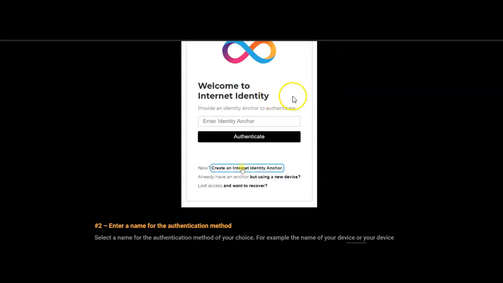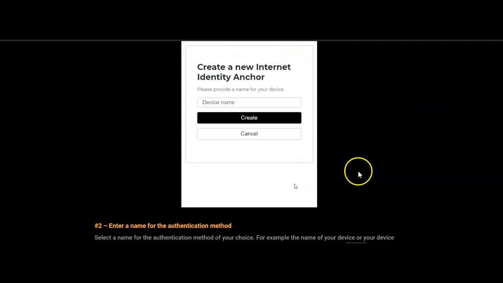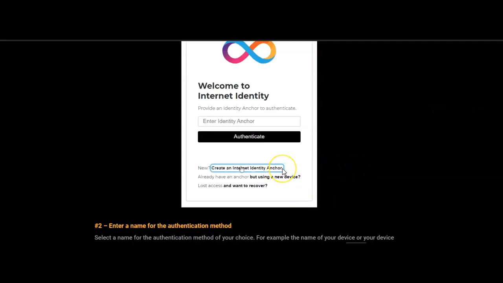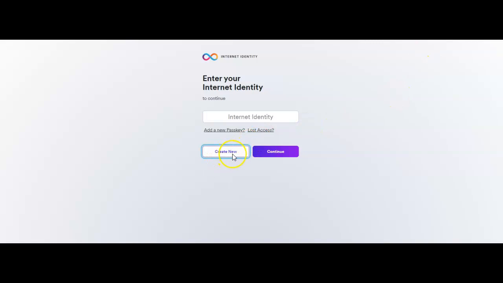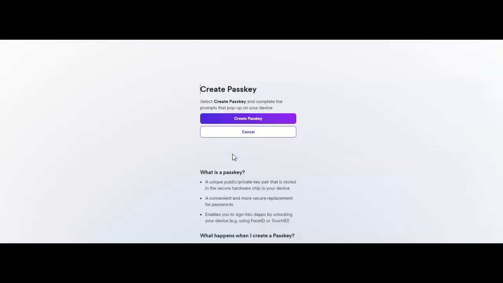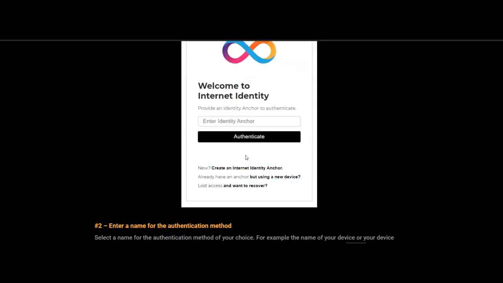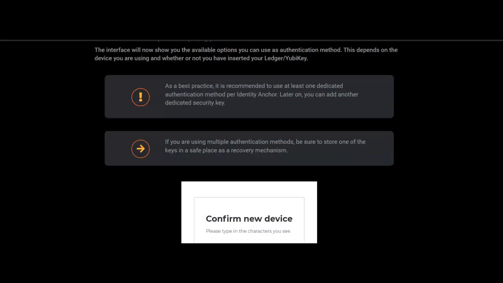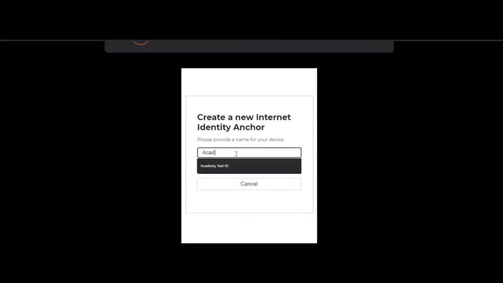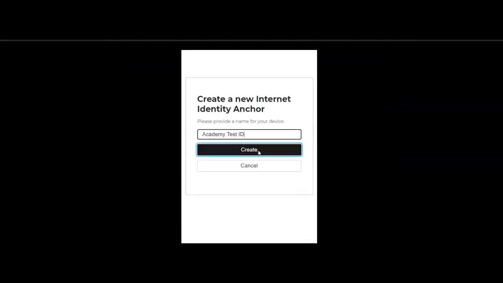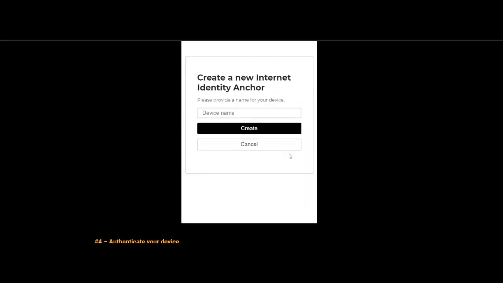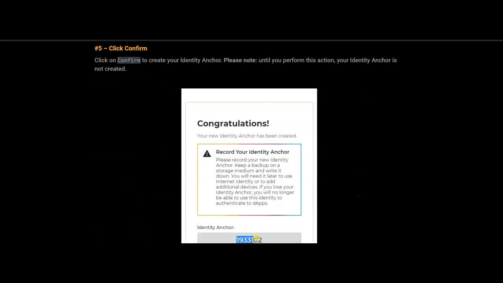What this is showing is the website page. So that's what they mean to create an internet identity. You gotta go to create an internet identity anchor, and let me show you. You will go to create new, create a passkey. And let me show the steps here. To create the anchor, to create and confirm the device, and you got the congratulations.